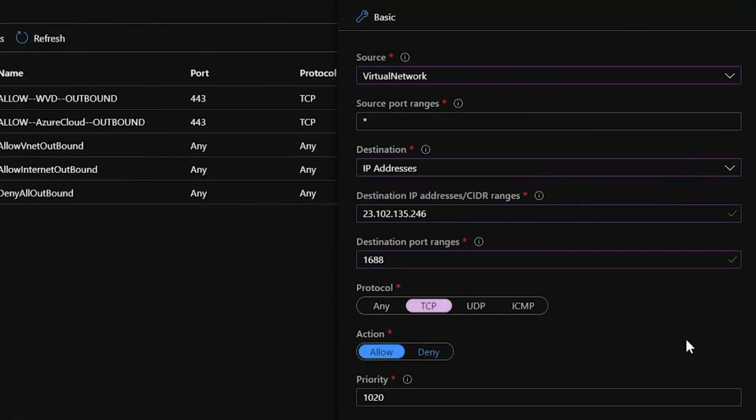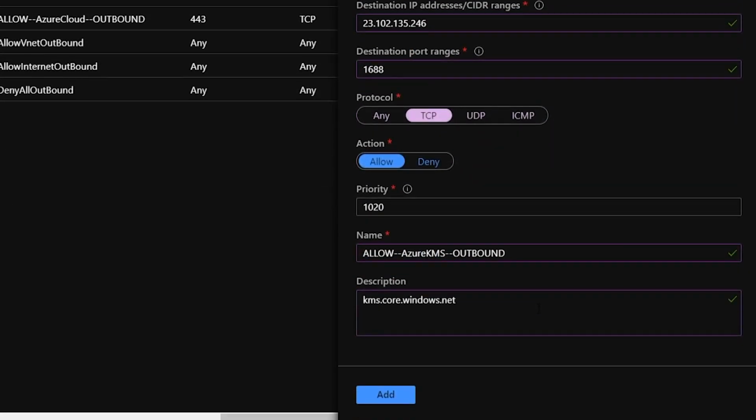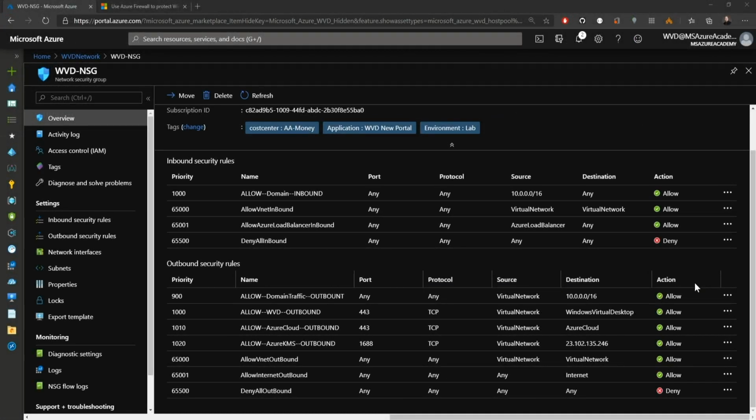And this is going to be slightly different than the other two rules because our destination is going to be an IP address rather than a service tag. And this IP address is the documented public IP of the KMS service for Azure, and it's going to use port 1688. And in my description, I've given it kms.core.windows.net, which is the URL that IP address resolves to. So we'll click add. Now that we've completed the virtual desktop settings in the NSG, I've also added a setting to allow the inbound and outbound traffic to my domain controller subnets and other private domain services.